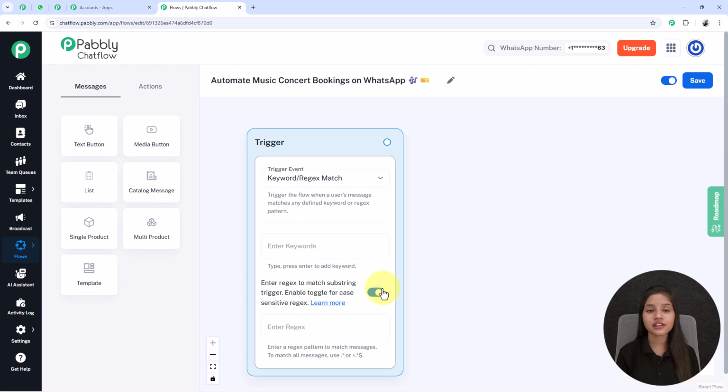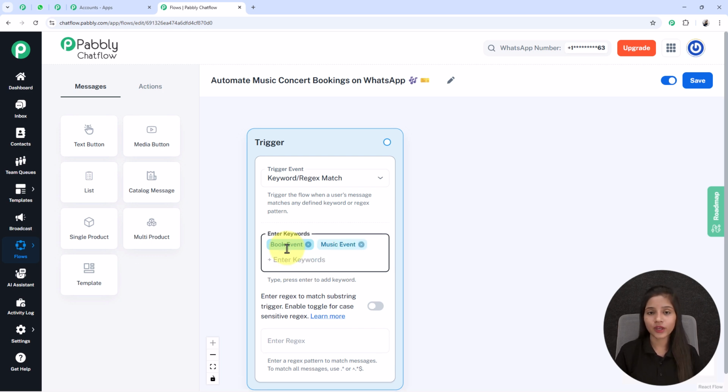You can also enable this toggle if you want to activate some specific feature or behavior in your chatbot. As we are creating this WhatsApp chatbot with the help of keywords, the first keyword I am entering in this enter keywords box is book event. After writing the keyword you have to press enter so that it will add it into the list. Now I am adding one more keyword here, music event. Here I added only two keywords, but you can add more. Whenever my user sends any of these keywords to my WhatsApp business account of music concert, then automatically my bot gets triggered and replies to them.